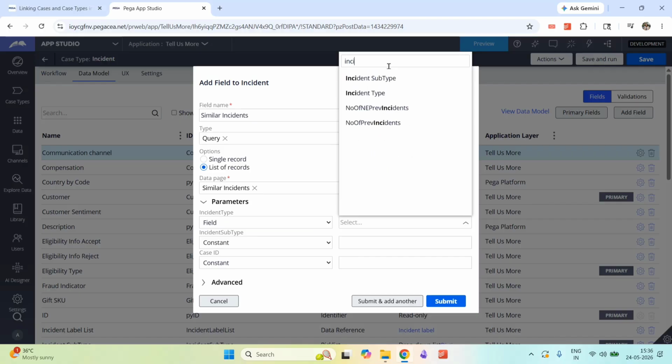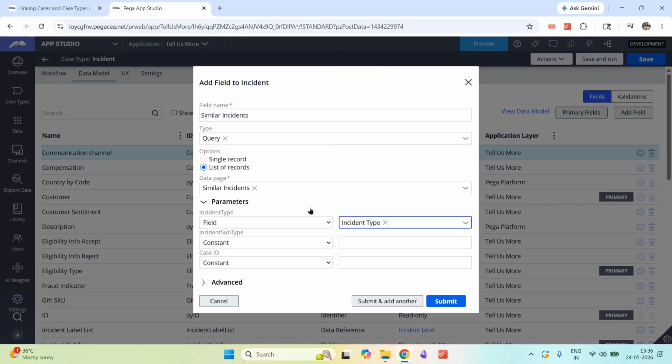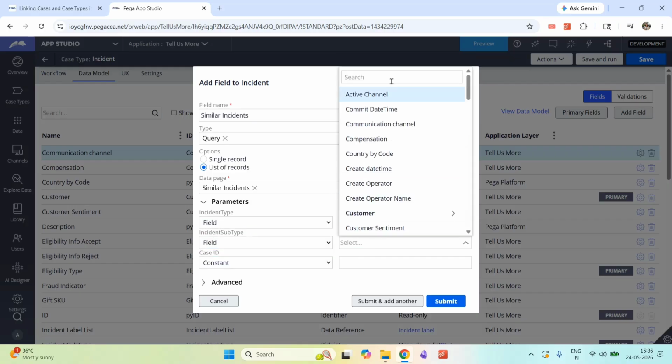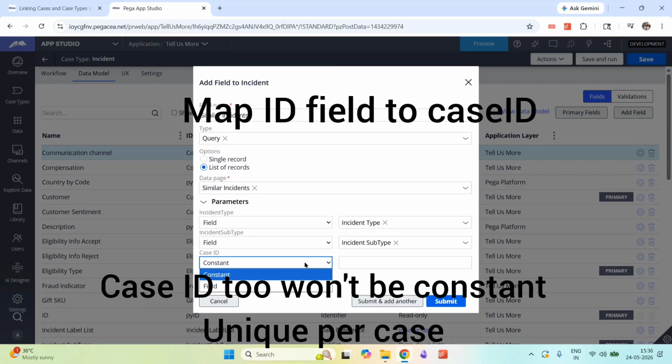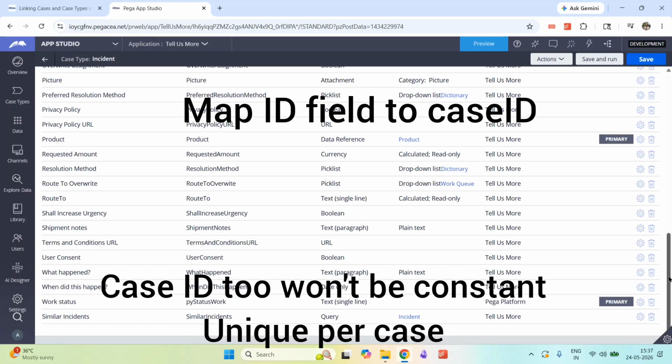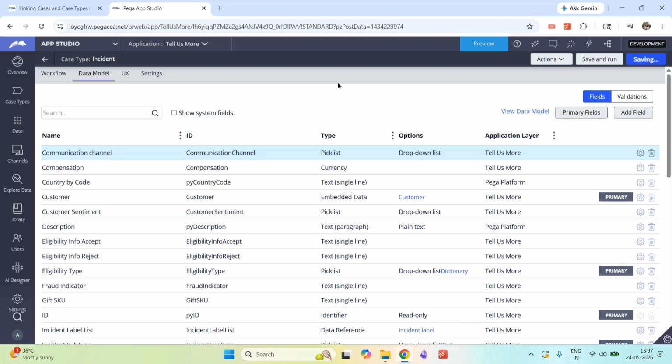So for the case that I should be working, the incident type and the incident subtype values won't be constant. This will be stored in the respective properties or fields, I should say. And the case ID should not matter to me, because of course the case IDs will be unique per case. My field is created. This should fetch me the similar incident record dynamically when I create the case.